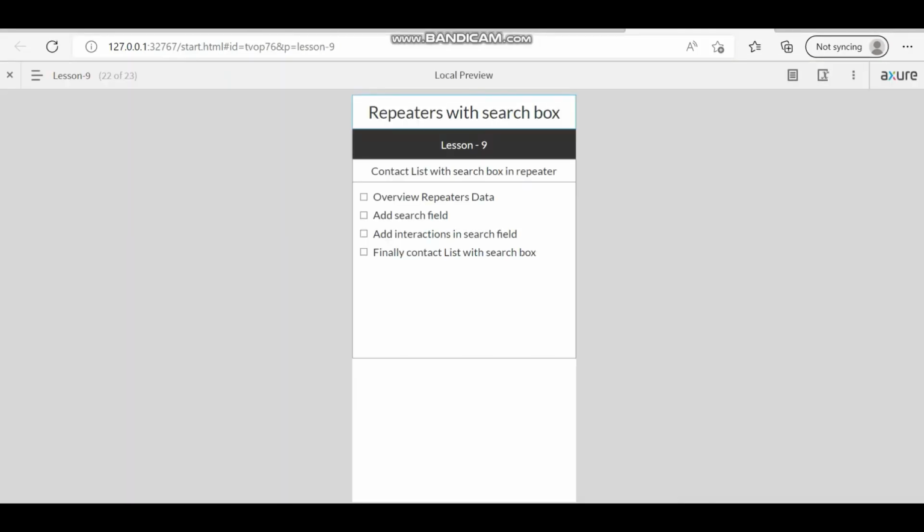So in today's lesson we have covered the search box in repeater. As an overview, we have seen the repeaters data, the search field, and we have added the interaction in the search field, and finally the contact list with the search box. Thank you.